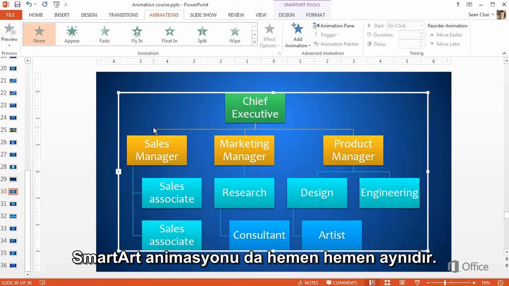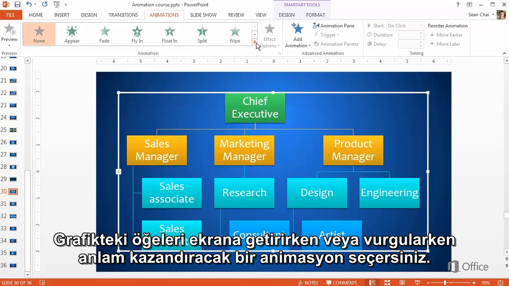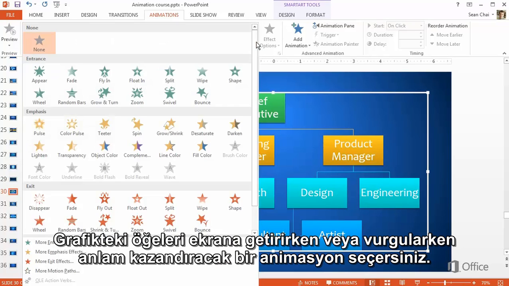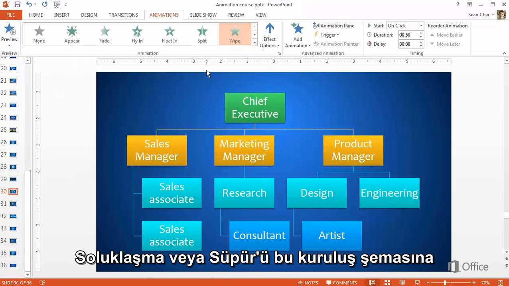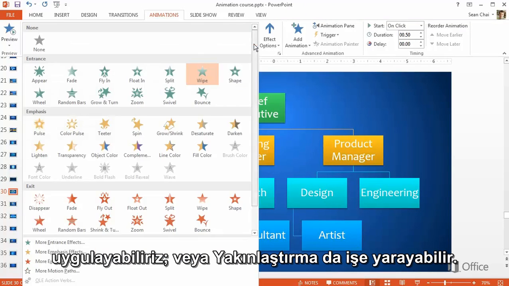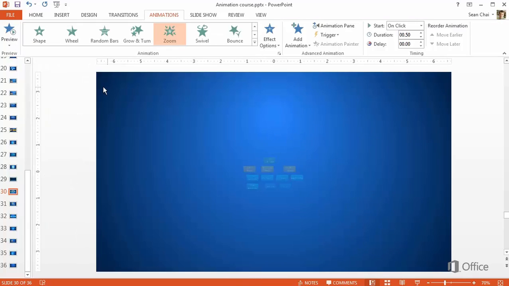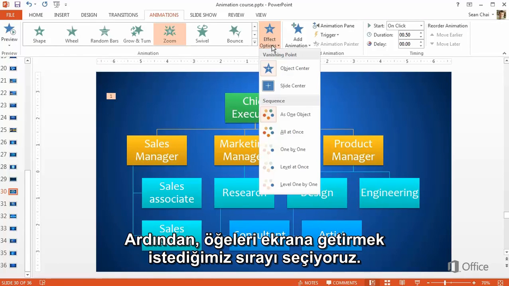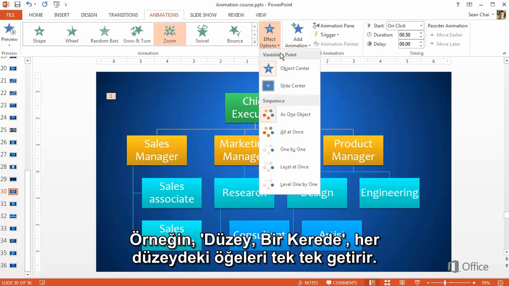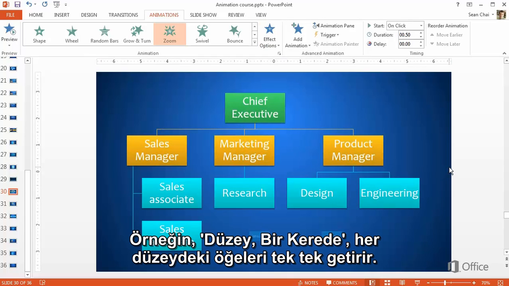SmartArt animation works about the same. You choose an animation that makes sense for how you want to bring in or emphasize the elements of the graphic. We could use a fade or wipe animation for this organization chart, but something like a zoom would work too. Then choose the sequence in which you want to bring the elements in. For example, level at once brings all the elements in each level on one at a time.